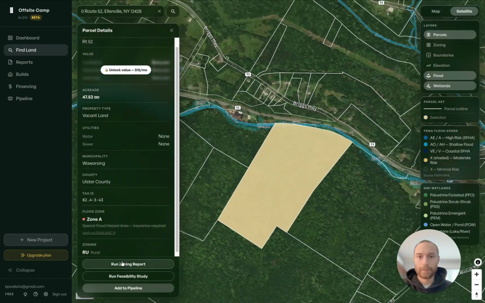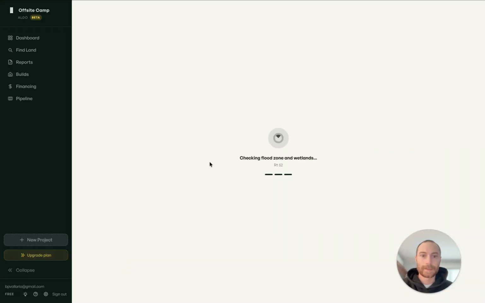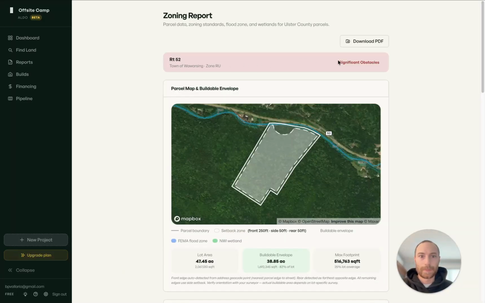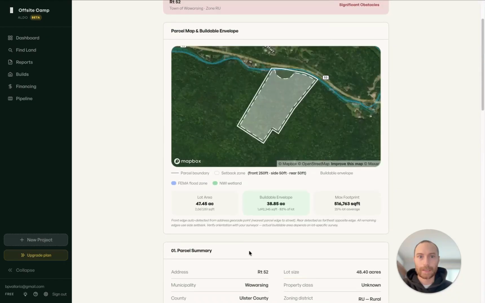Okay, that's a pretty good overview. Let's run the zoning report. So I have it selected. I'm going to hit run zoning report. It's going to take a second, but here we go. Here's our parcel, significant obstacles. That's going to be that it has partial zone A and wetlands on site. So that's going to knock that down to a significant.